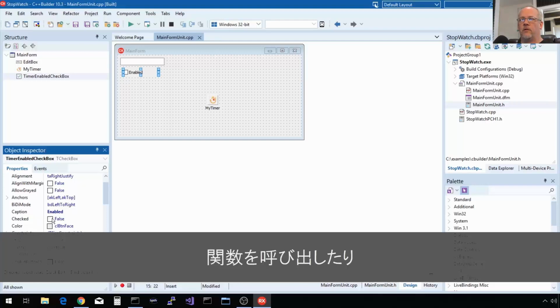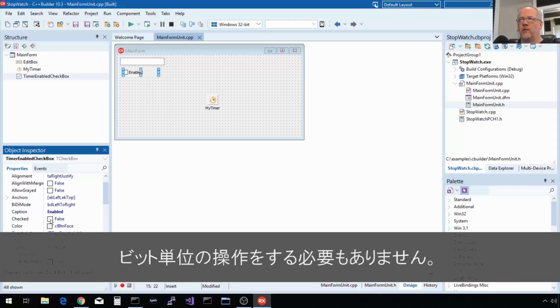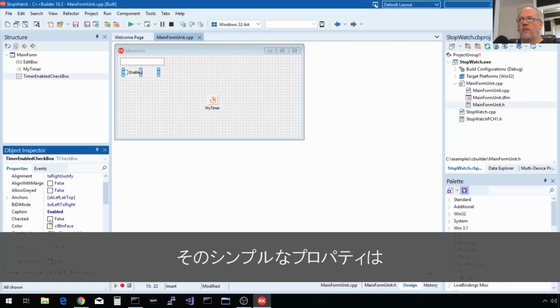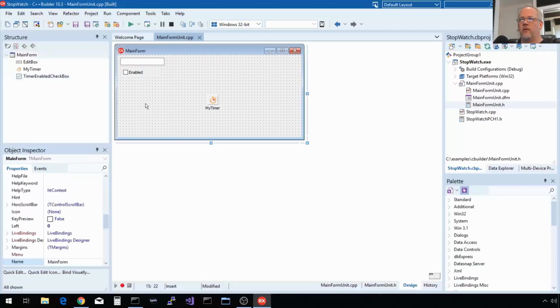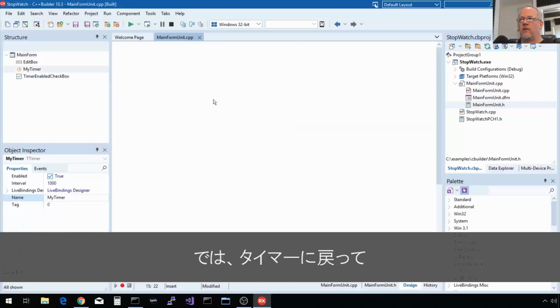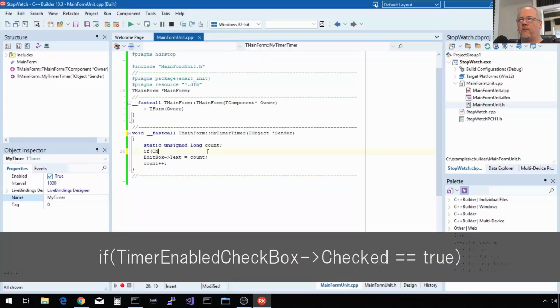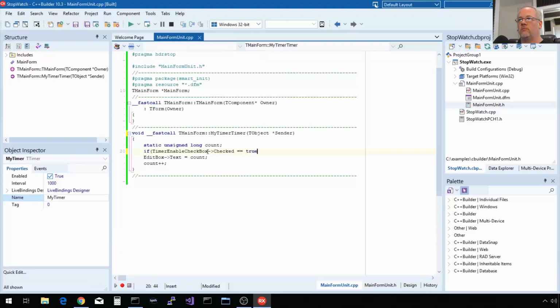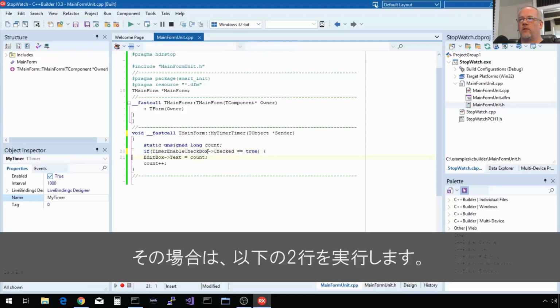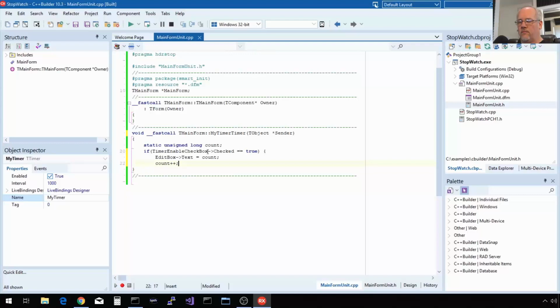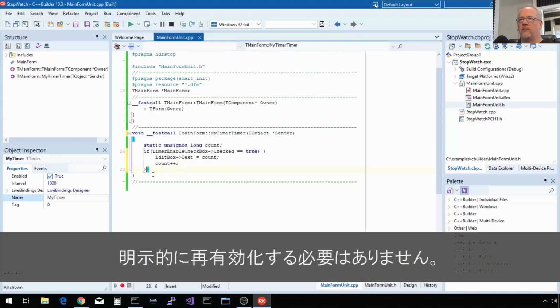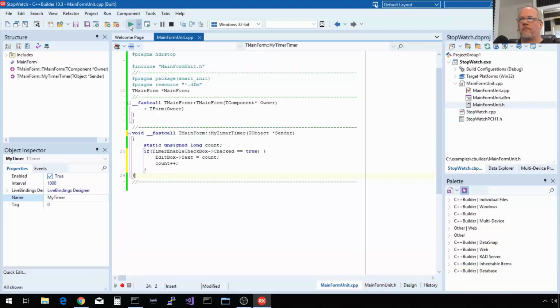It's a Boolean, and you just read it or set it by writing to it. You don't call a function. You don't need to do any bitwise operations on it. It's just a simple property, which is very object-oriented. So back to our timer, we want to check that checkbox state. So if timer enabled checkbox checked equals true, then we'll do these two things. And the timer automatically stays enabled. You don't have to explicitly re-enable it.